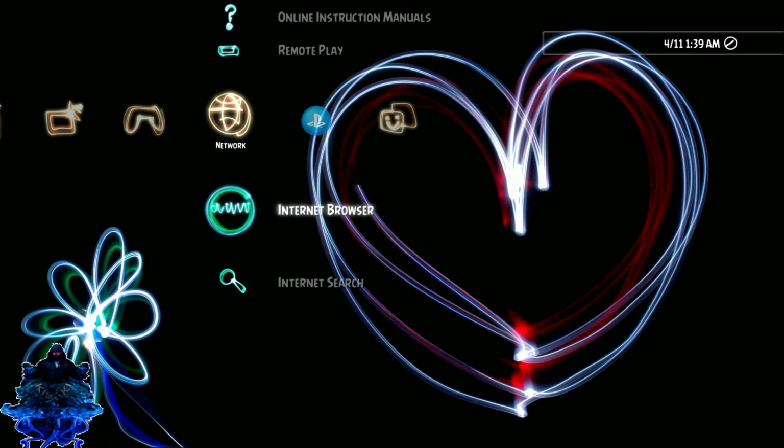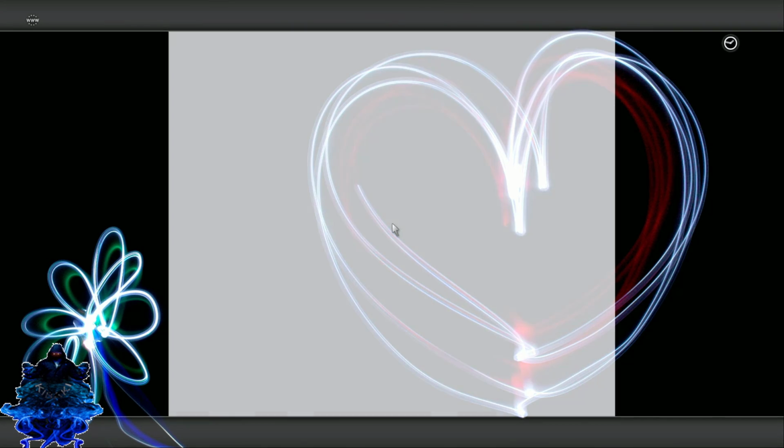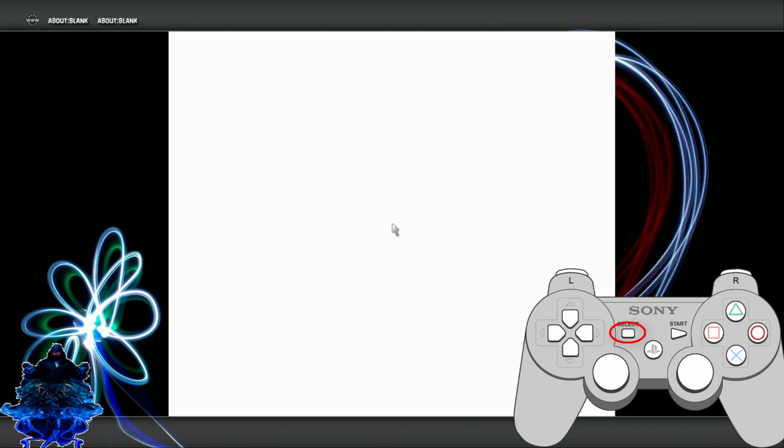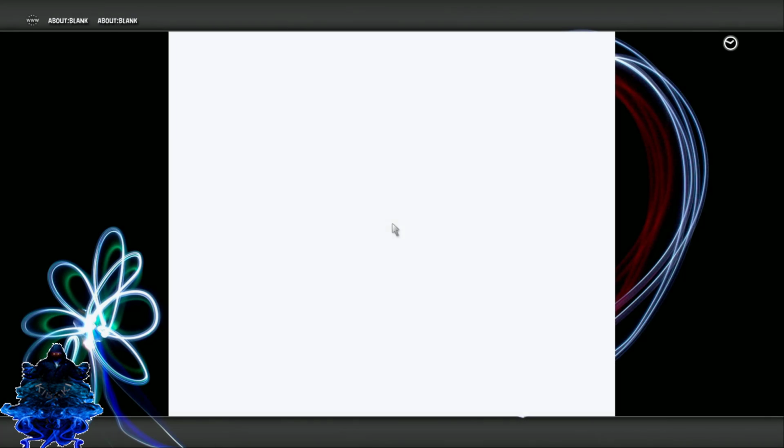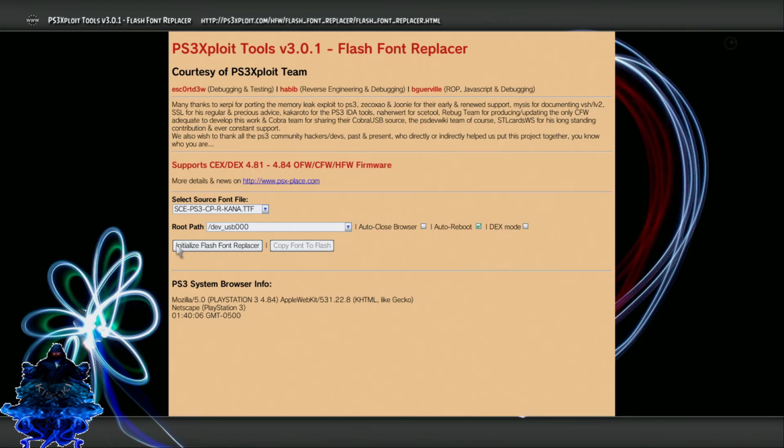Then go over to internet browser, press X. Once you're on the internet browser, press the select button on your controller. Go down to the bookmark, press X. X again, X, and it will load up the page again. This will make things a lot easier. If you don't do it this way, you're gonna have a bunch of problems.